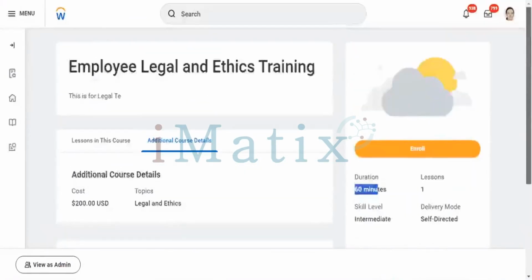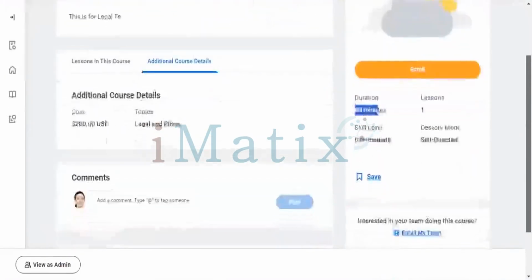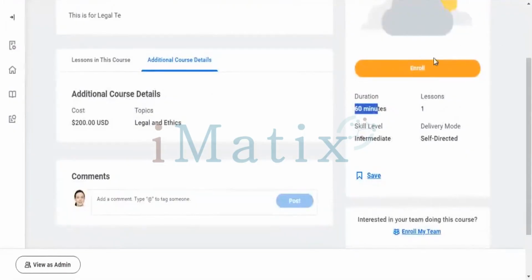Where is the file? Which one? The lesson file. If I click Enroll, once I click on Enroll, then only I will get them.